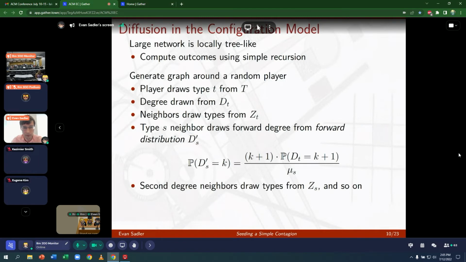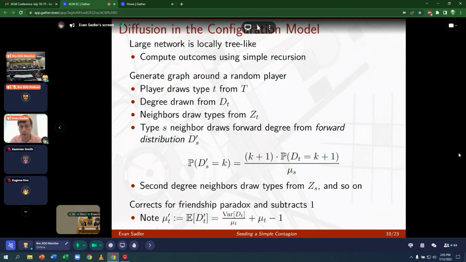So this is D prime sub S: if I infect a type S neighbor, how many additional neighbors are they going to have? That's going to follow this distribution, where again, for the friendship paradox, I have the degree weighting, and to avoid double counting, there's the offset by 1.